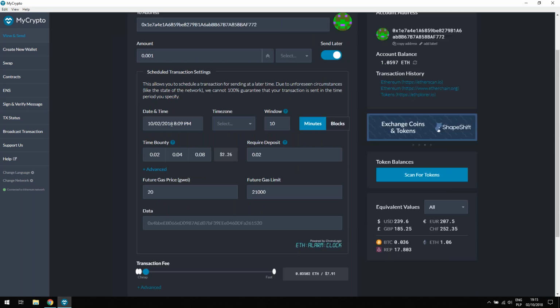Then we have to set date and time. Just make sure it's more than 5 minutes in the future from the moment you're gonna execute, because 5 minutes is kind of like the lowest amount you can put. So just make sure it's maybe at least 15 minutes or 20 minutes in the future.